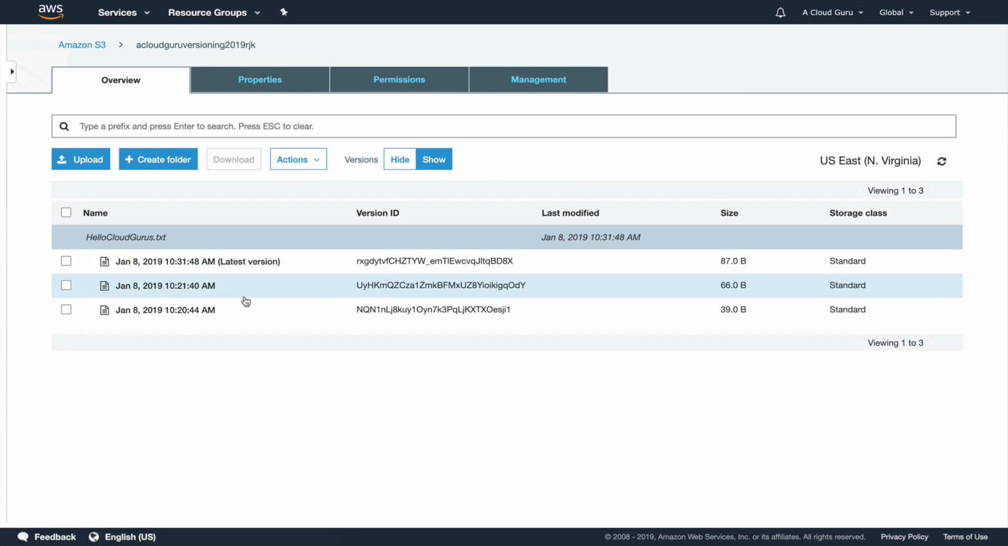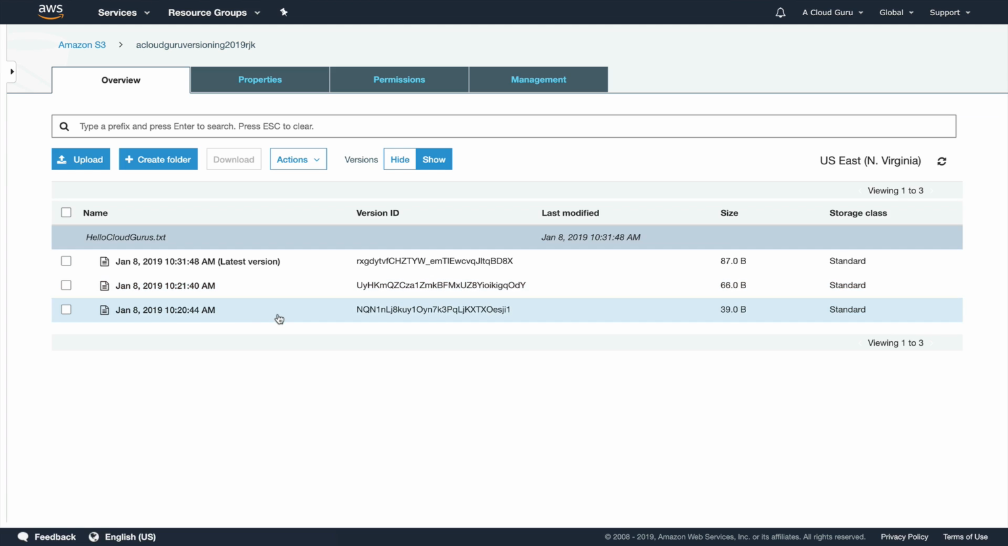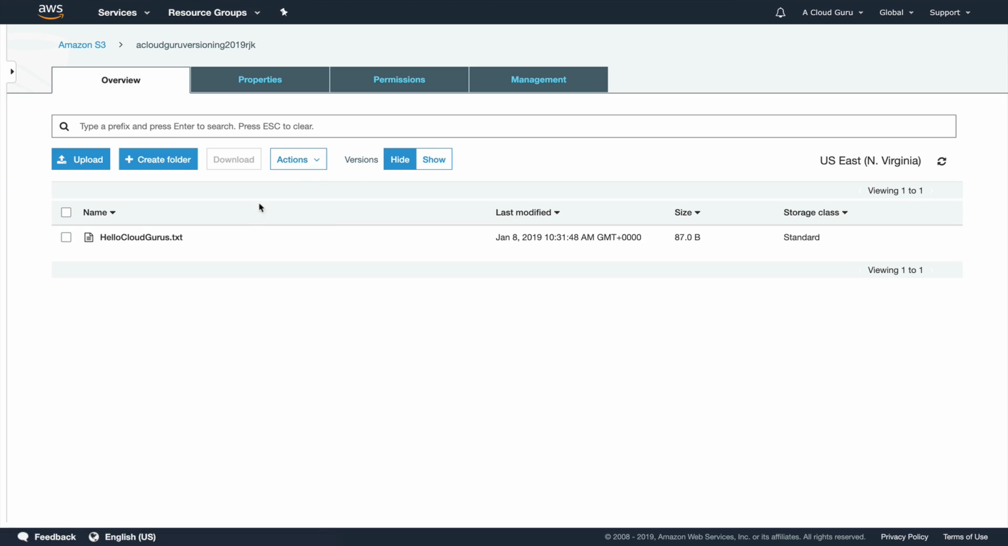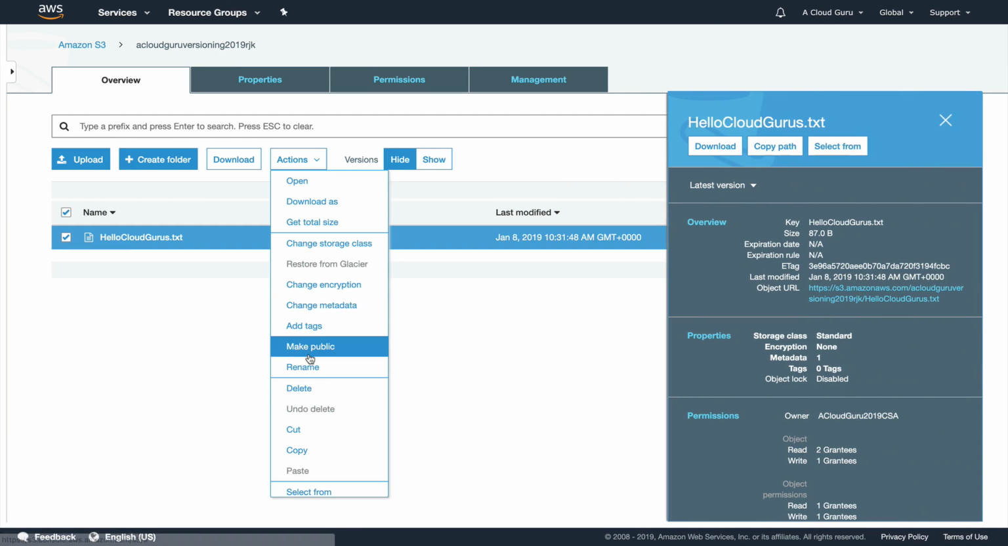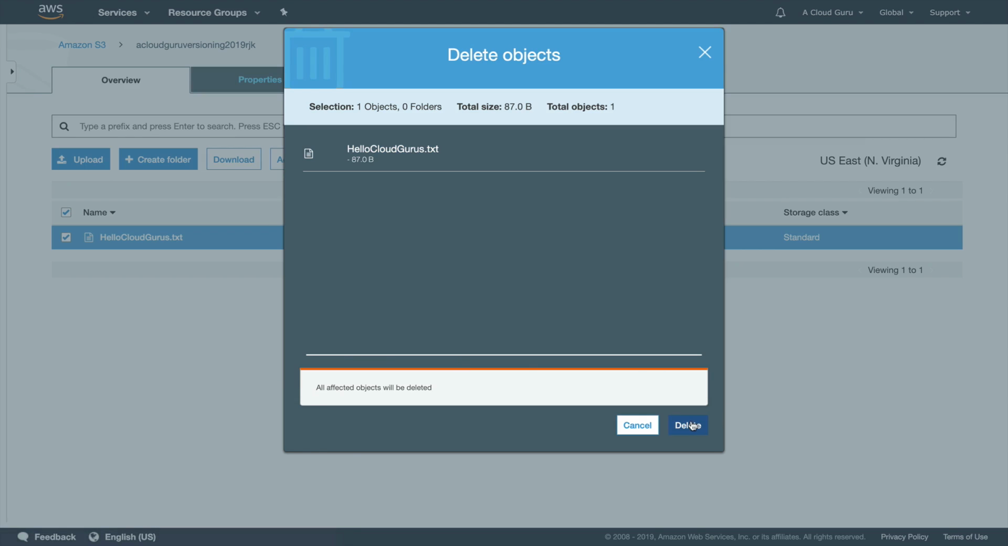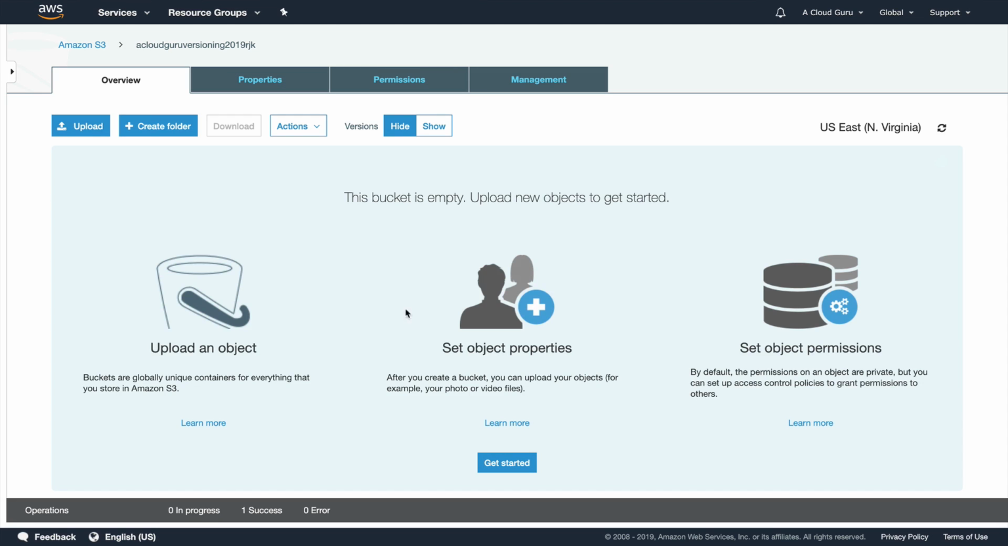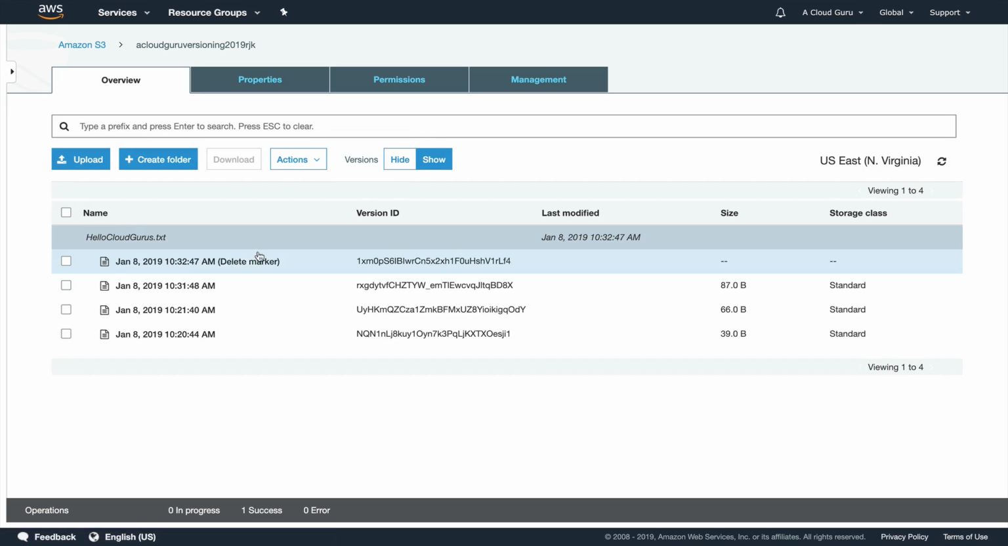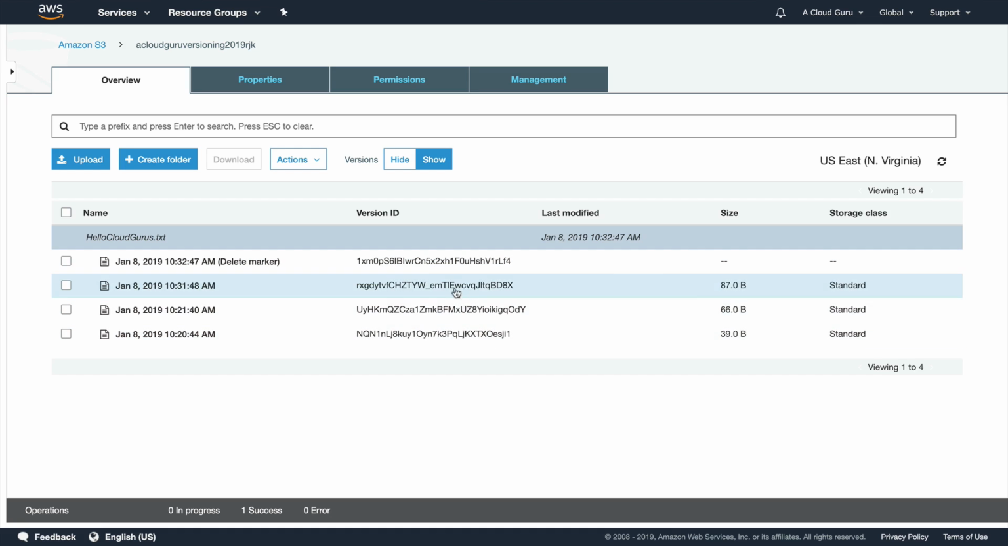So let's click in here. We can see our 3 different versions. Now, if we wanted to get rid of a version or get rid of a file, let's go to hide here, so we turn the versions view off. If we were to click in here and go actions, delete, and hit delete, the bucket appears empty, but it's not actually empty if we go to show versions. What we've actually done is placed a delete marker over it, and a delete marker is simply a new version. So we still have our 3 different versions in here, even though we've deleted that file.